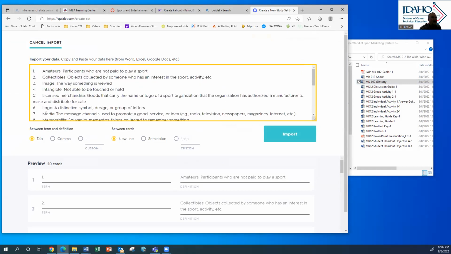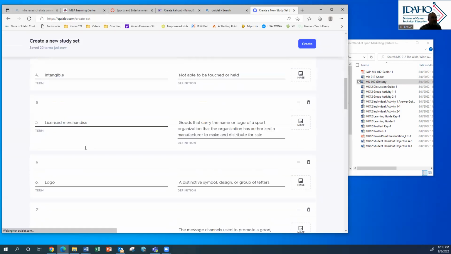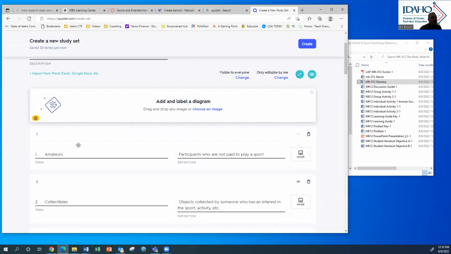So now you have all of the different options. So then you're going to go between term and definition. You're going to go here and click colon, because you'll see right here is where the break off is for the new line. Okay. And then you're going to import. Now come down, it will give you all of the names.